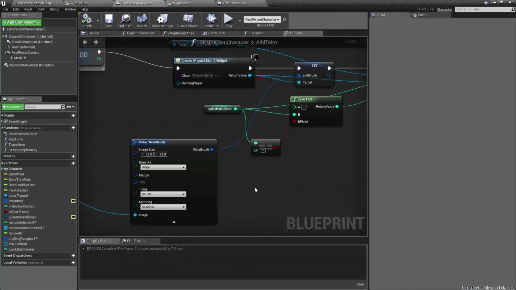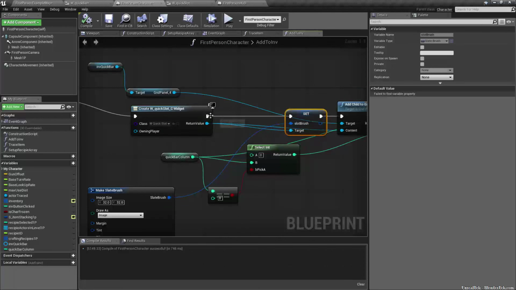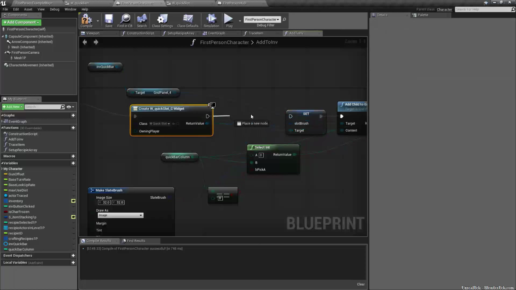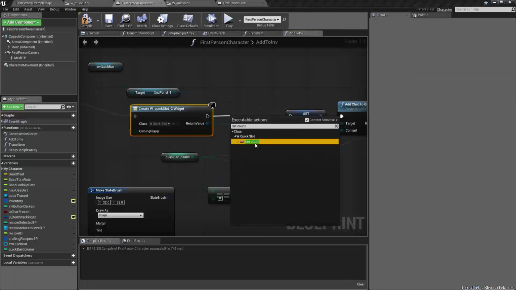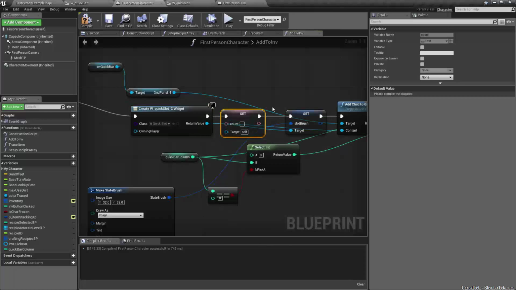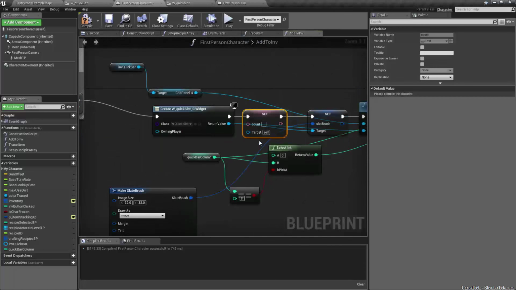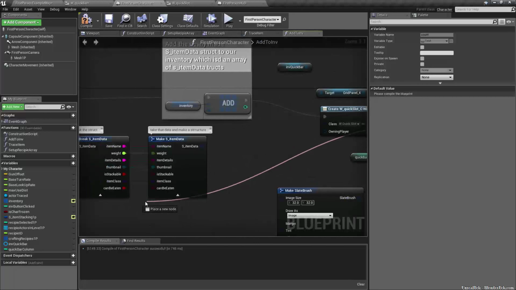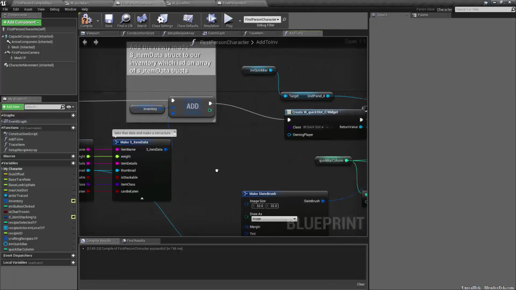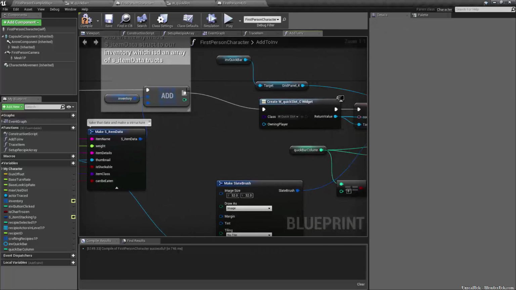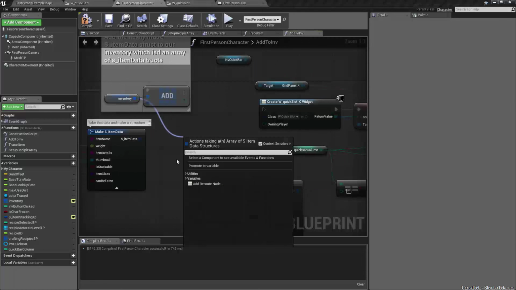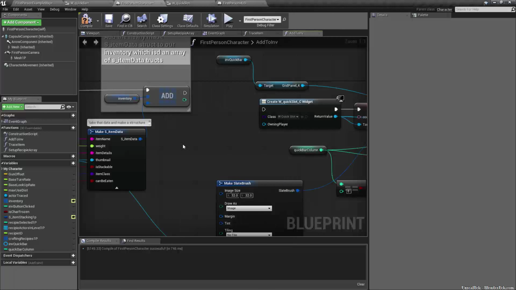And then we can go back here and we can do the same thing. We can set count, and that's text. Now, why did the target not connect there? Alright. And the count, well, we don't have how many we have here. So we would need to take the inventory array, do a for each loop.